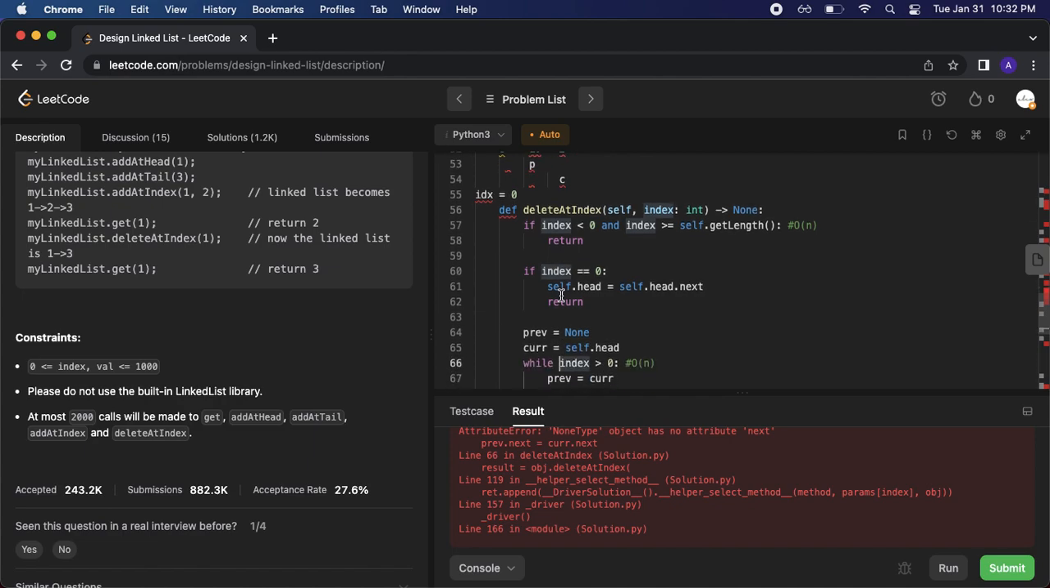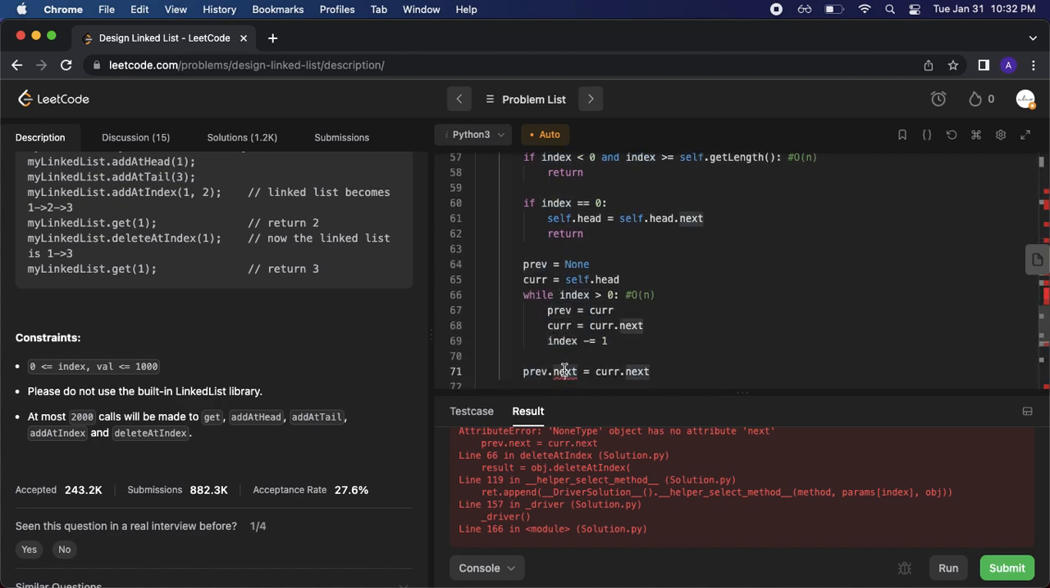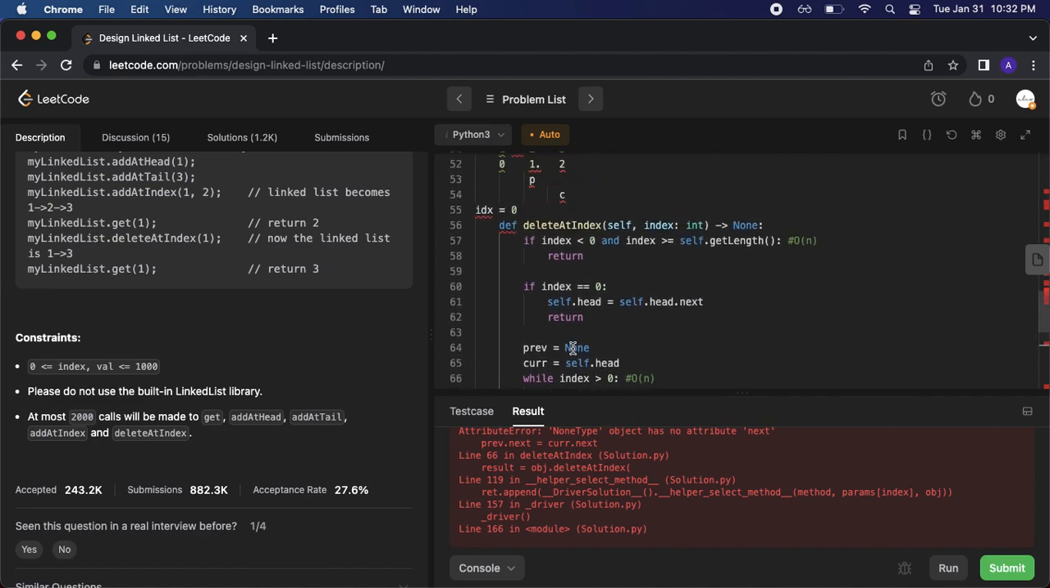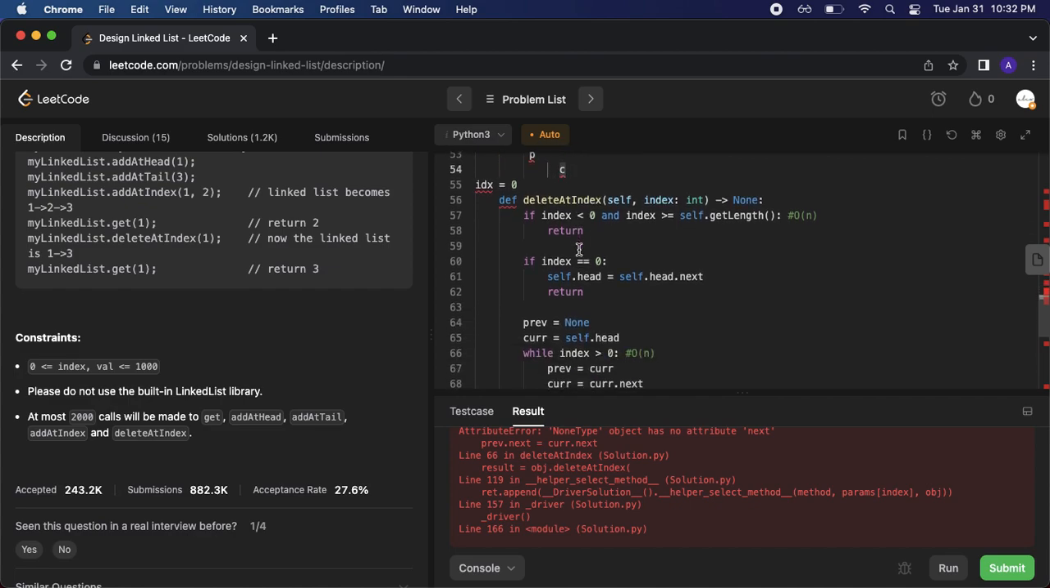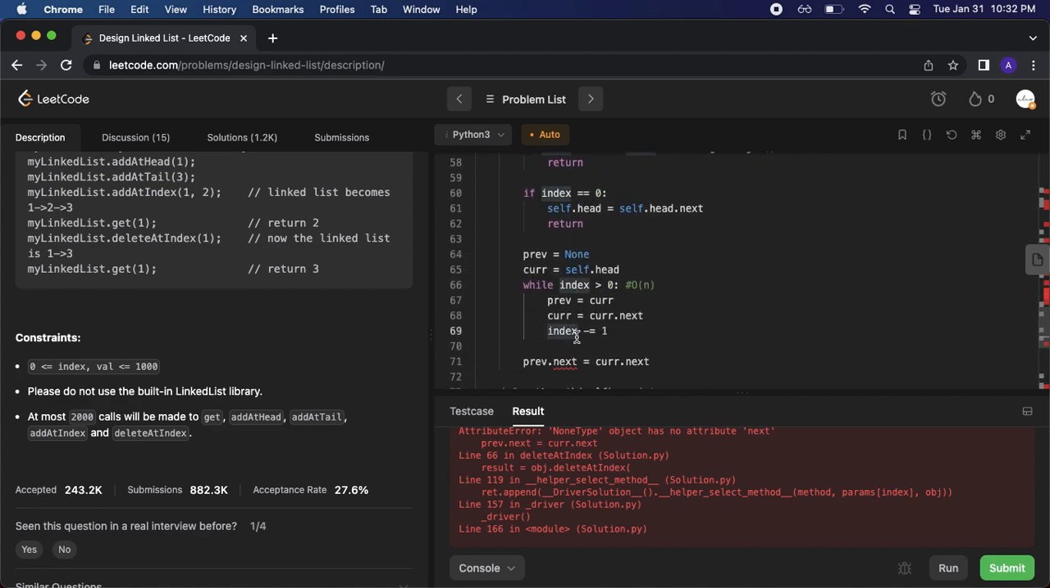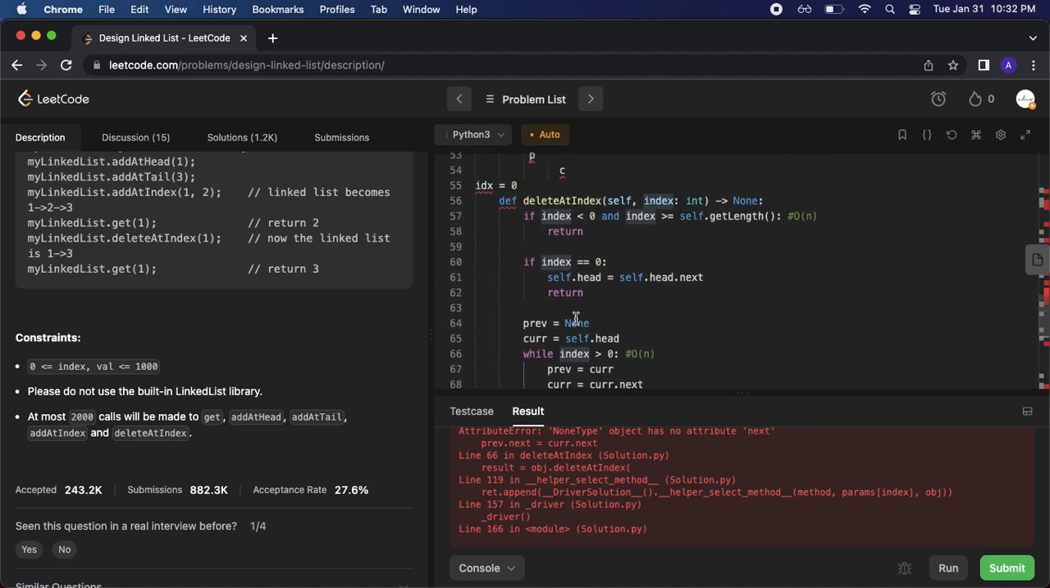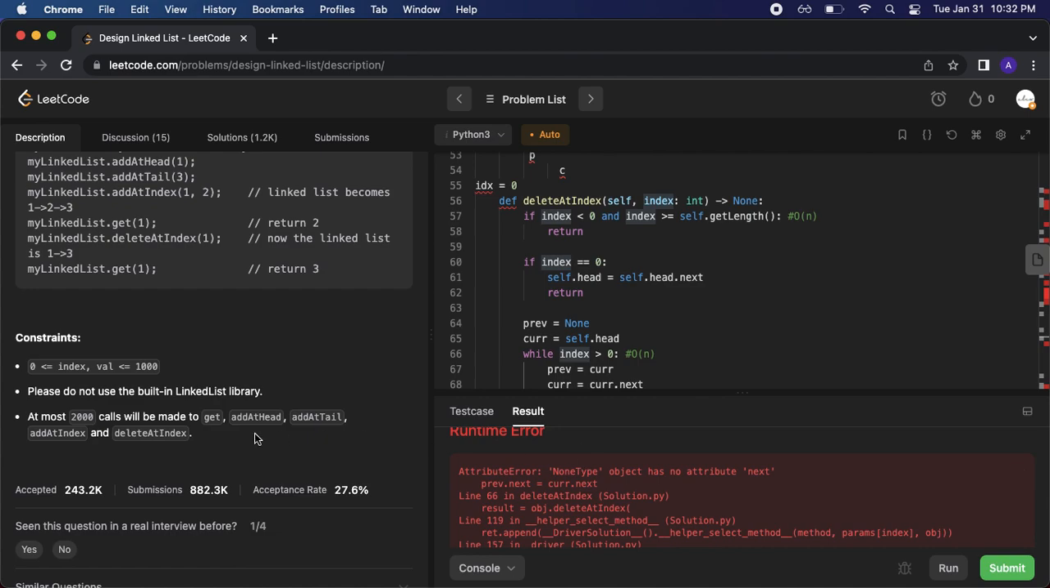And then it says previous.next should point to none. No, so it's not that one. Delete at index.